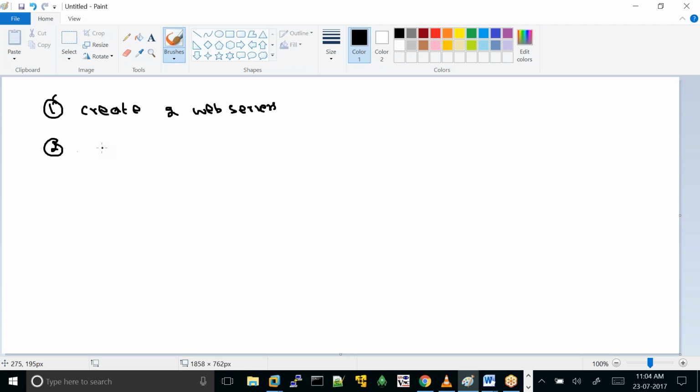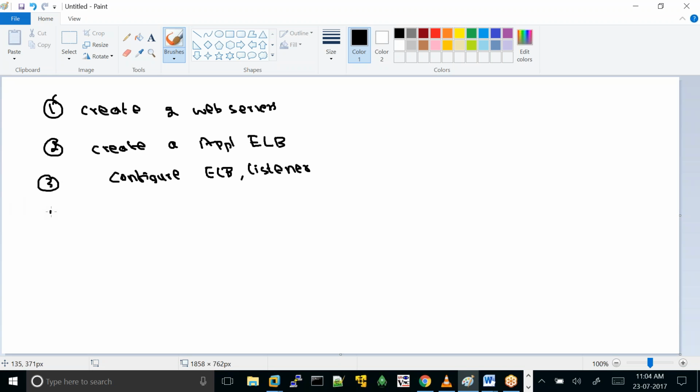Then after creating, create an application load balancer. Then after creation, you want to configure the load balancer, and you want to configure a listener. Why so? Because the listener alone will get the request from the user.